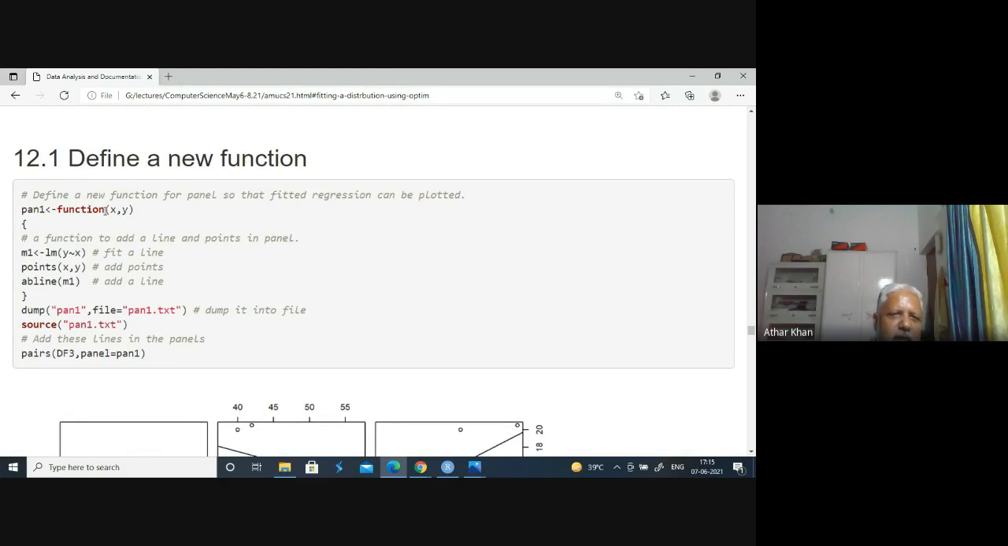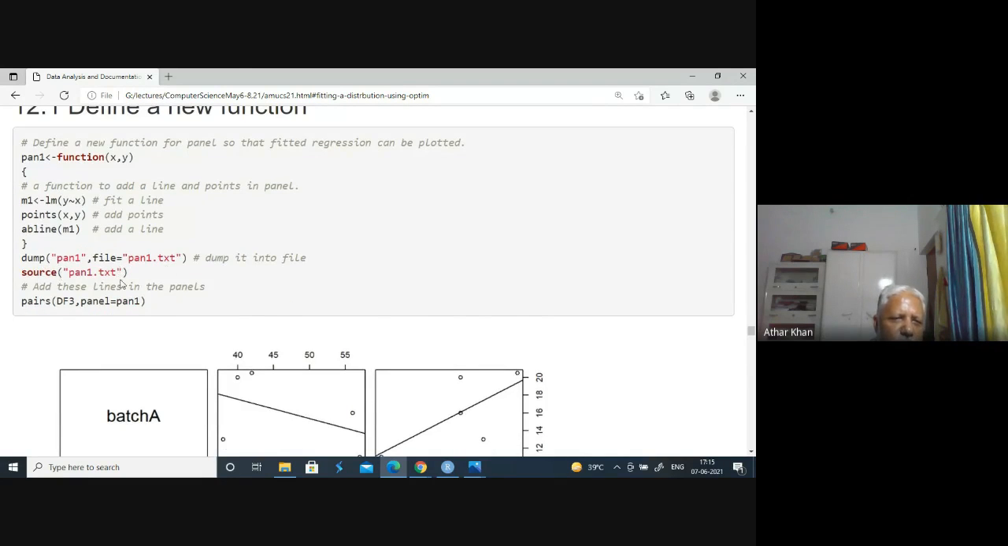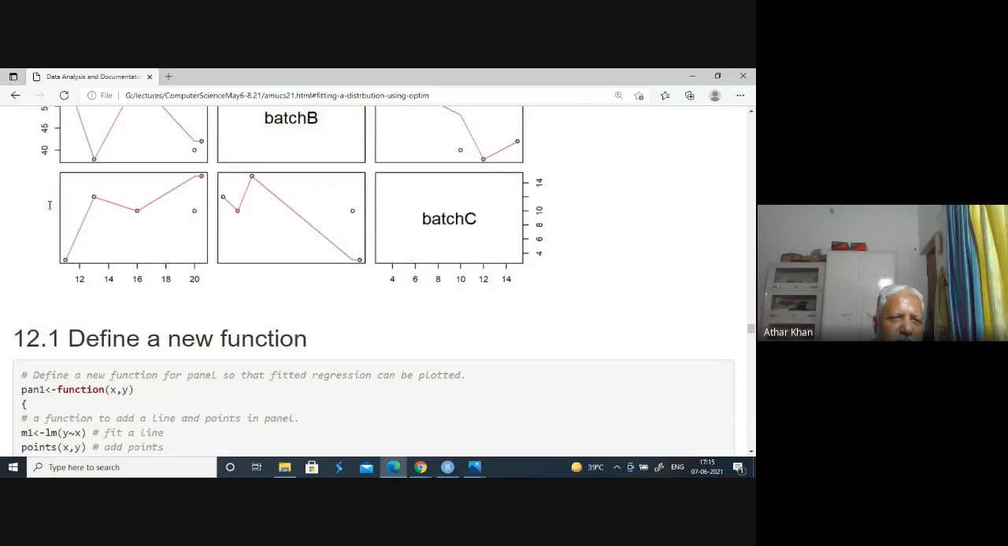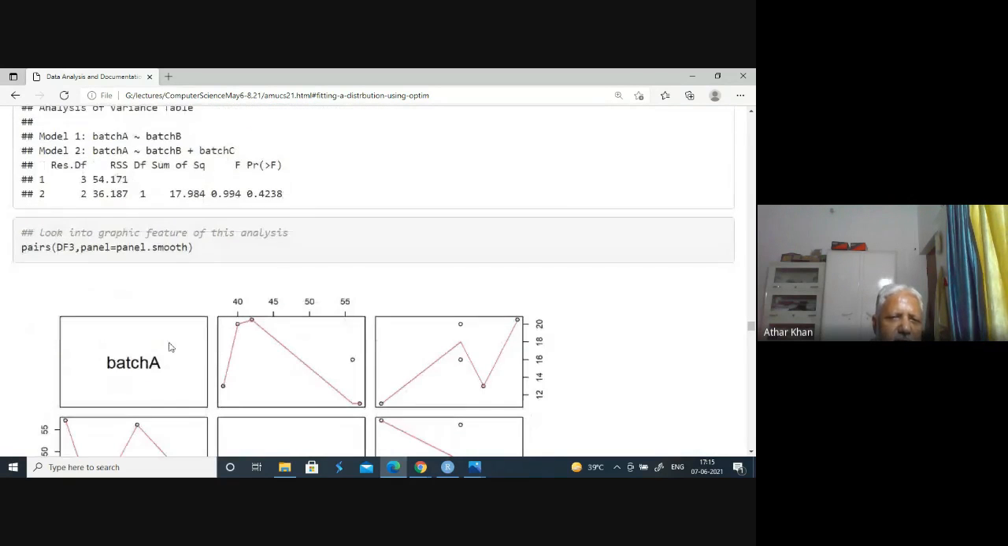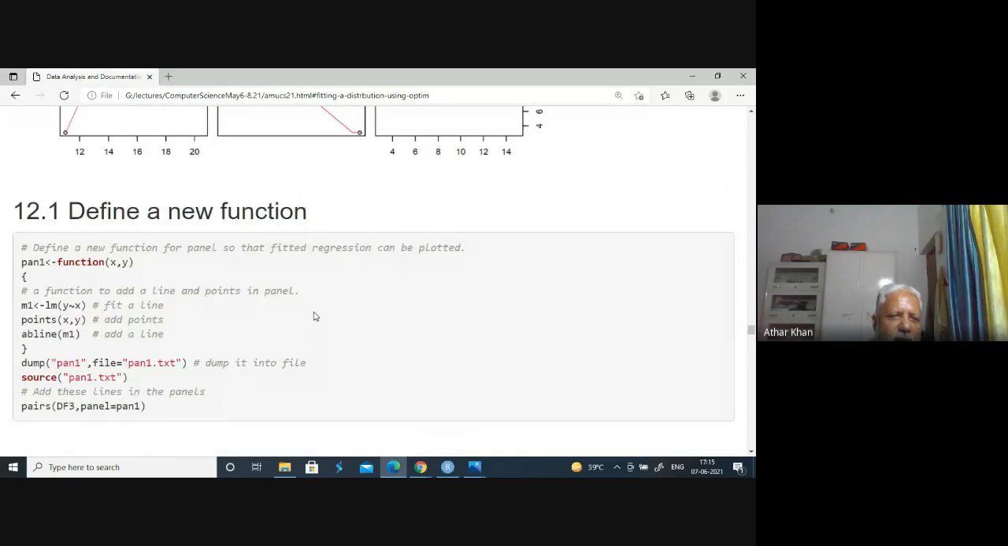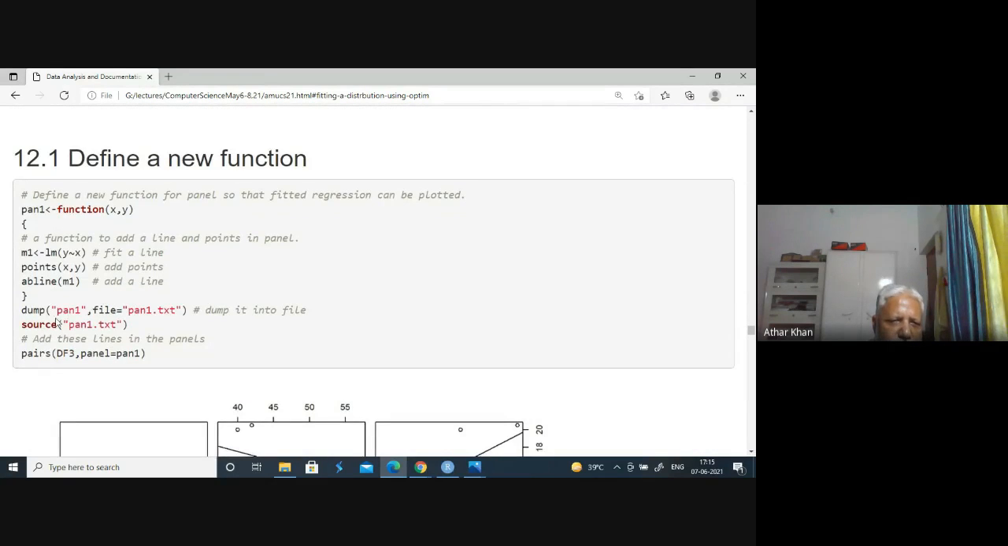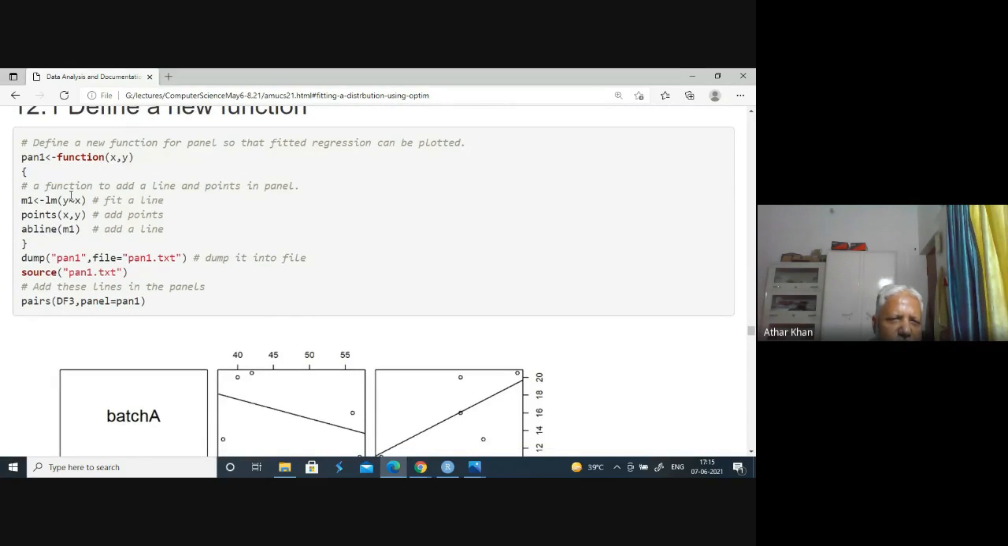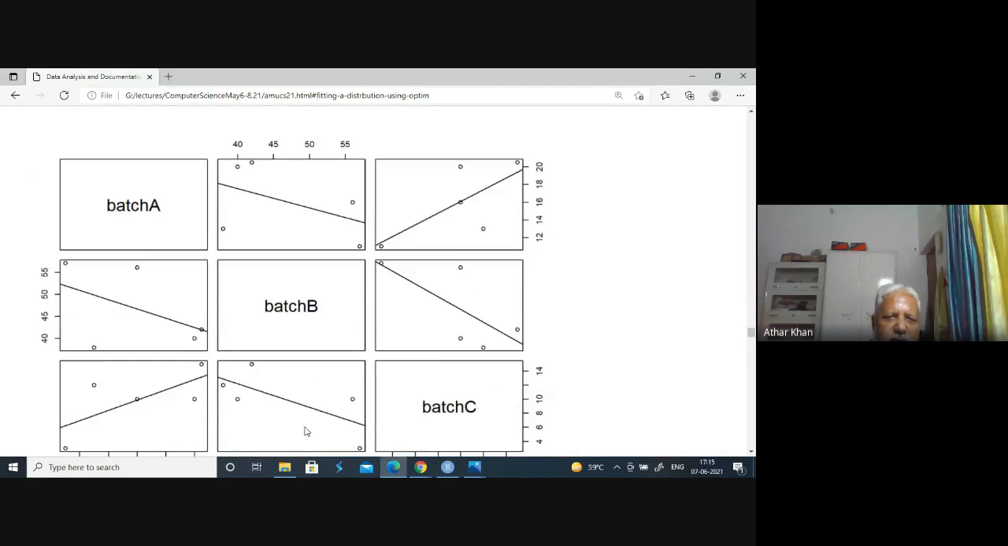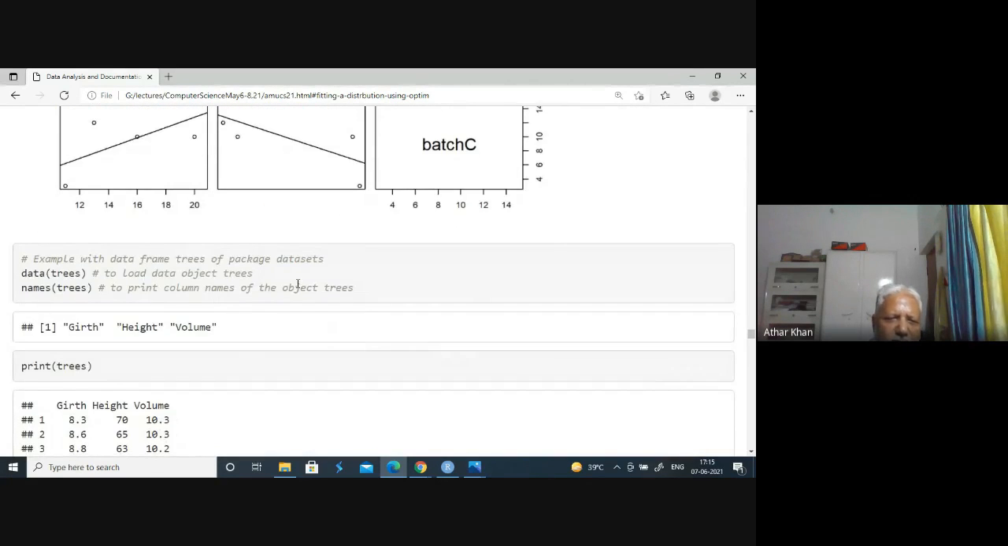See, this is pan1, the function with x and y. These are the arguments. In m1, we are fitting a simple linear regression line, y versus x. Points adds the points in these panels, x and y, and abline adds the lines. We are dumping it and sourcing it. Now the function pairs, which we used here to get this, is known as a pairs plot. Here we are using panel equal to pan1, and pan1 is this, which returns this kind of graphics. So we are using it and we are getting a meaningful result.